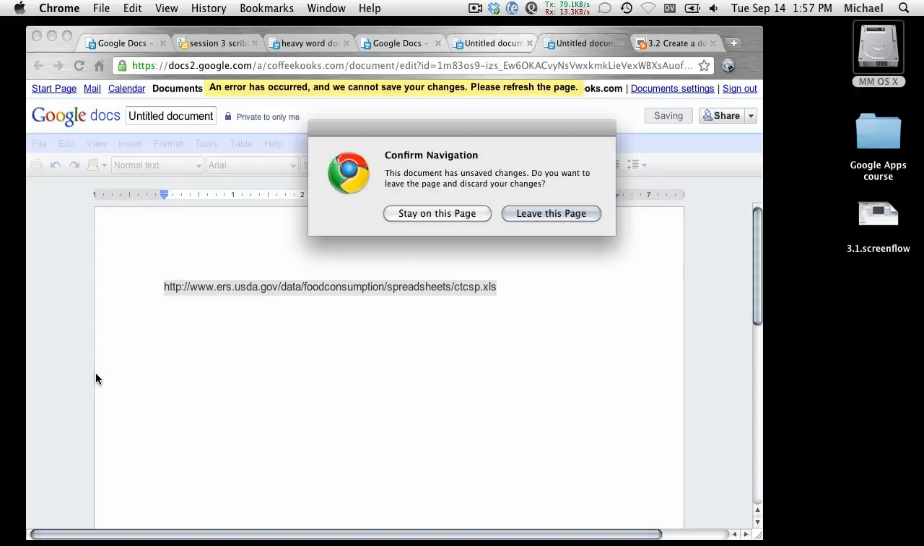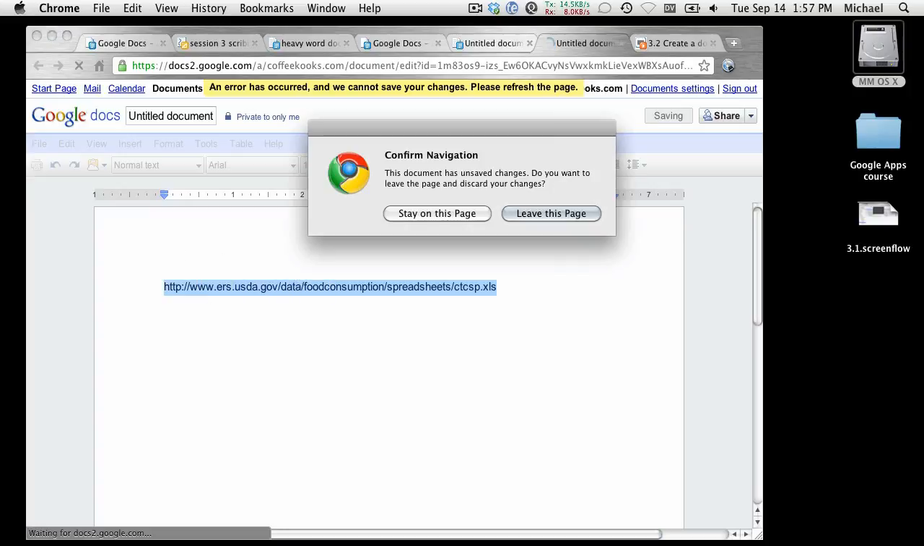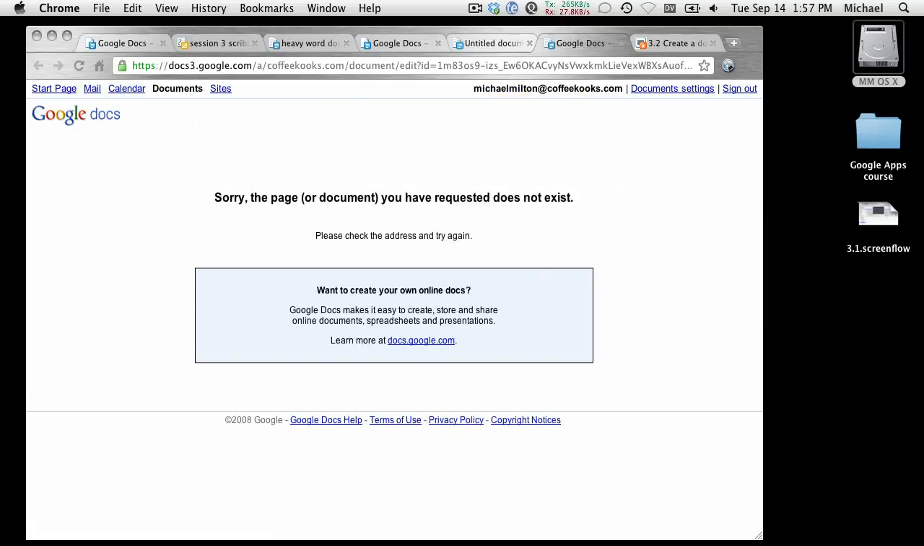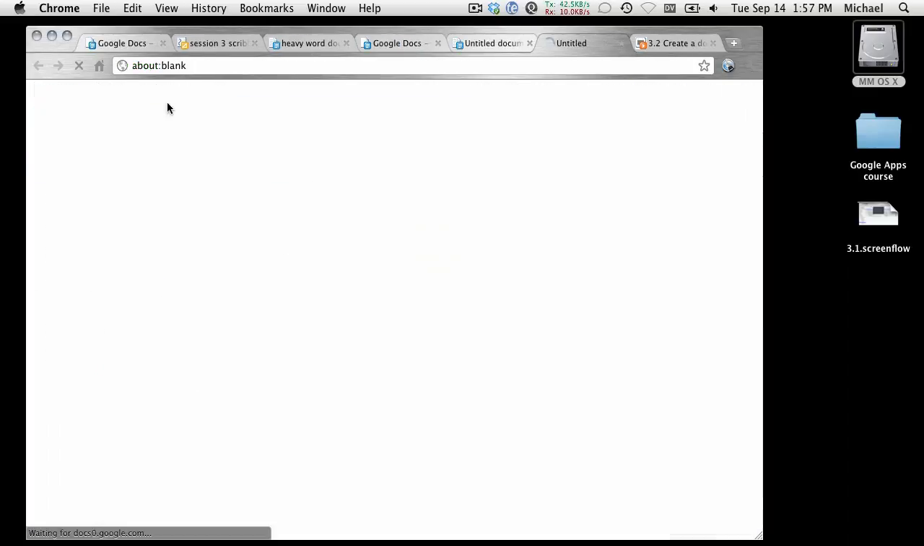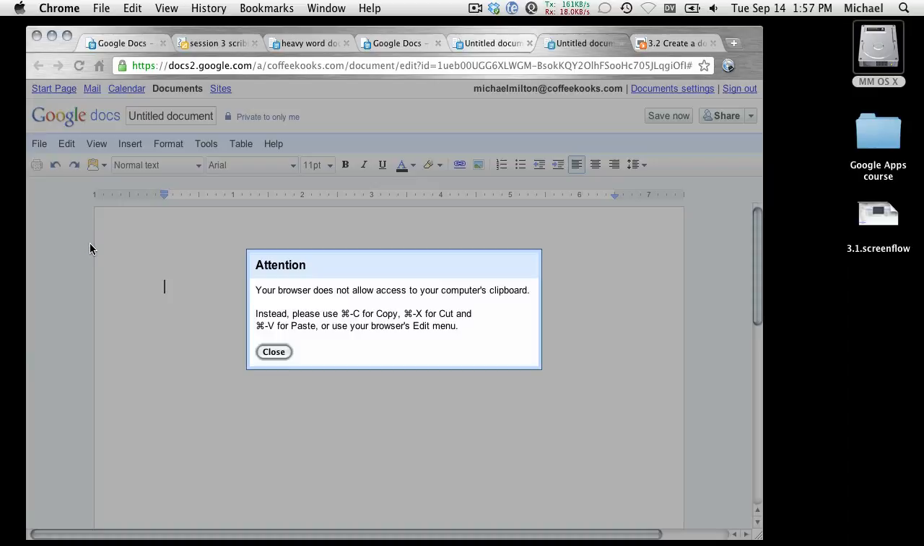I actually thought that text copied and pasted without any trouble. Let me see, this document's giving me issues right now. Let me open a new document here, and I'll just go to edit, paste. Okay, well there you go.